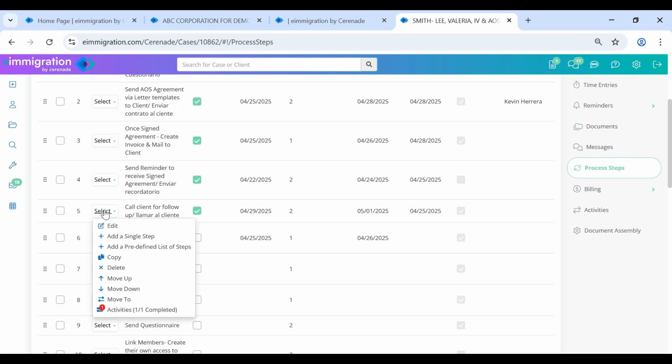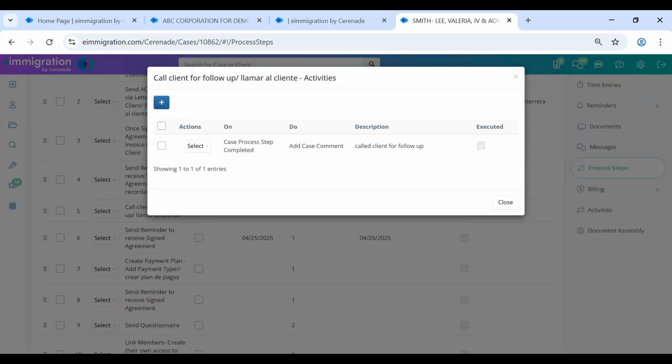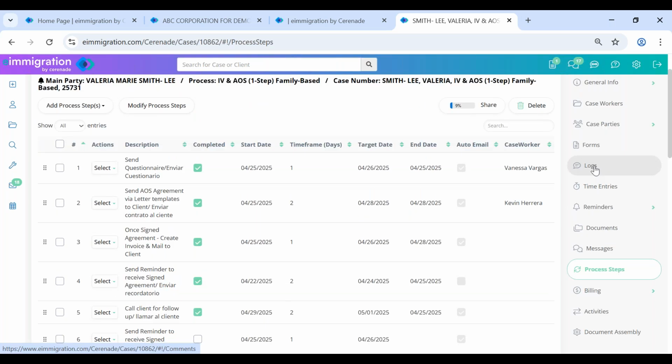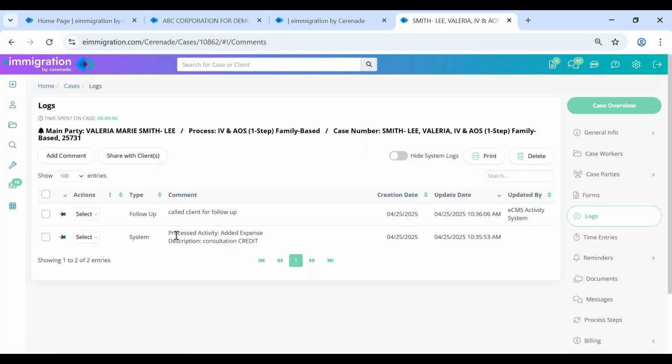I believe like this one, I was supposed to call the client for follow-up and I marked that completed as if I did it today. And my activity, let's take a look, was when I complete the step, add a note so that I don't have to write a log that says I did call the client for follow-up. So that means that if I go here into the logs, right there, it says call client for follow-up and it's done by the system activity.